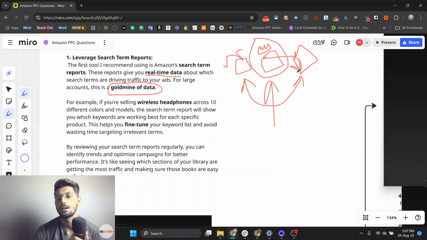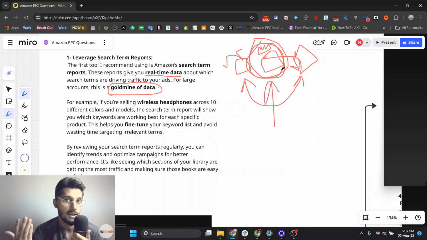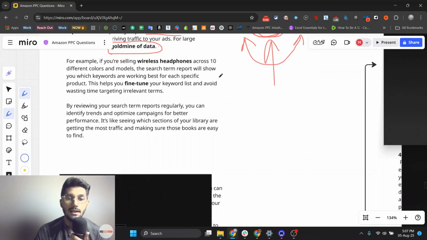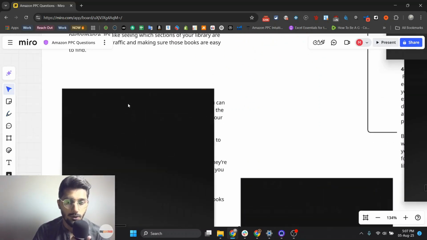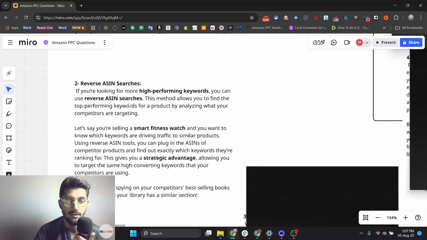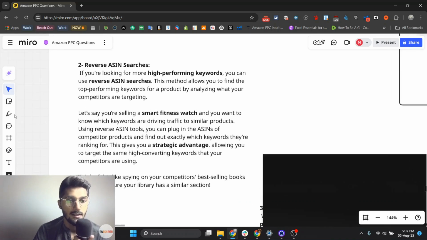How? If I optimize these two listings, and people land on this page and find it attractive, they will see it on the detail page and end up buying this one. Or if someone comes to this listing and doesn't like it, because everyone has different tastes, they might not buy this one, but they will eventually buy this or this one. So search term data is really important for keyword research if you already have data available.